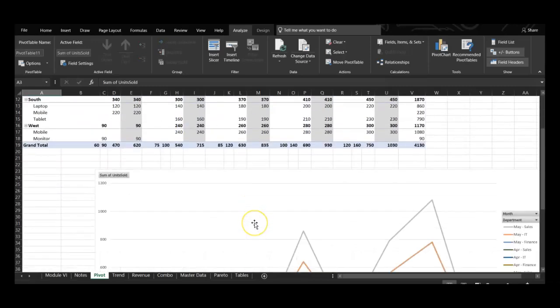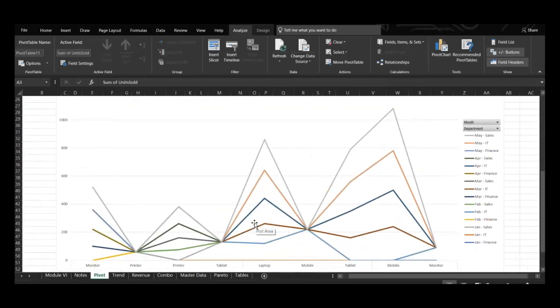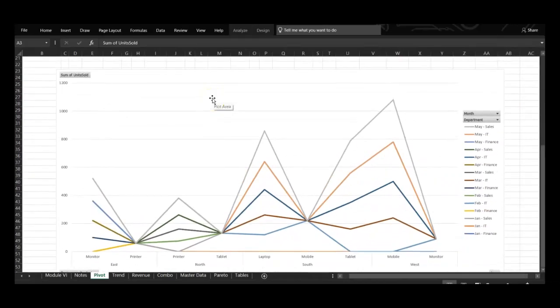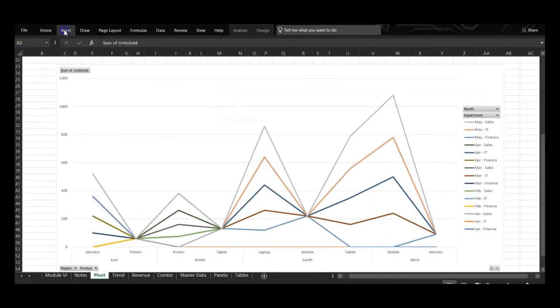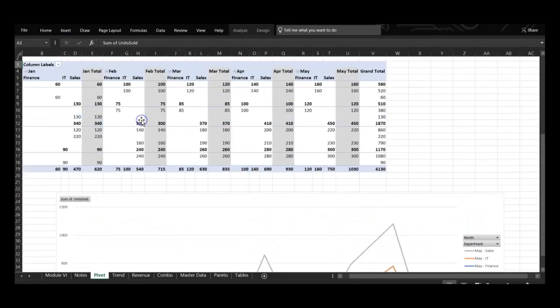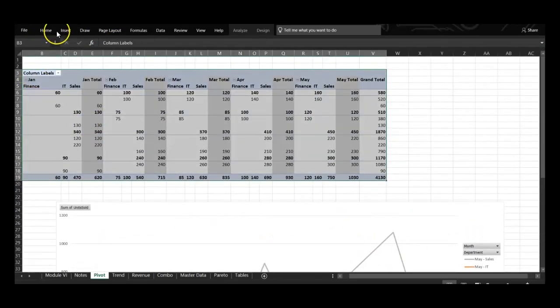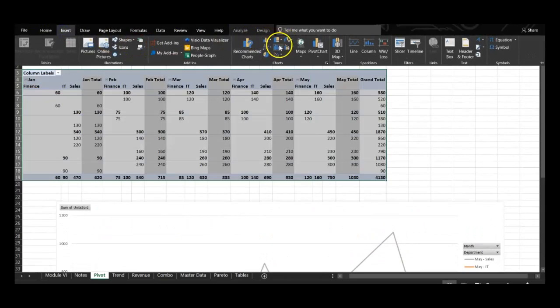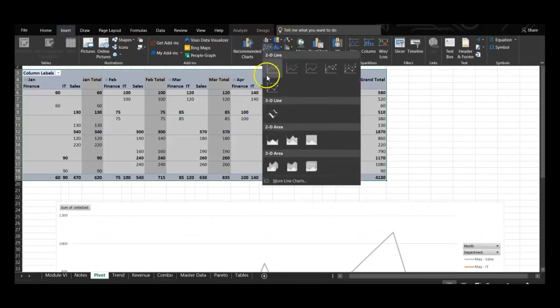So for this table, we have created a line chart. How do we create this line chart? Where do we have to go? We have to go to Insert and then select the first pivot table, and so go to Insert, and you will get the line chart here, right?